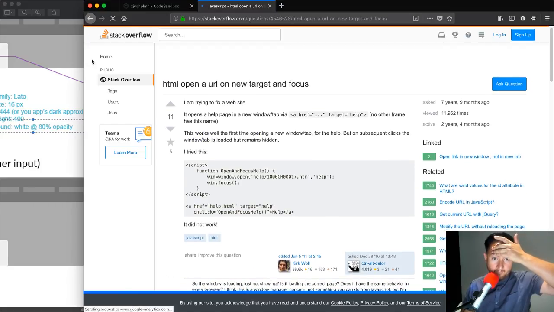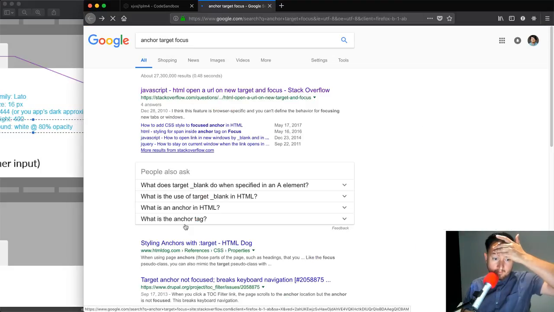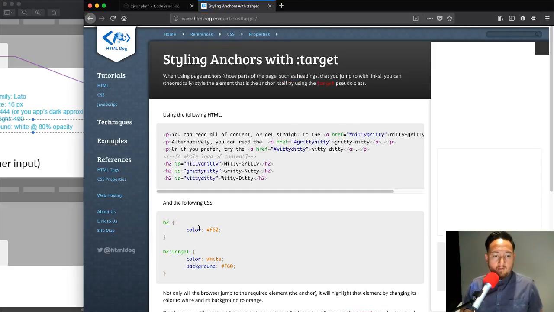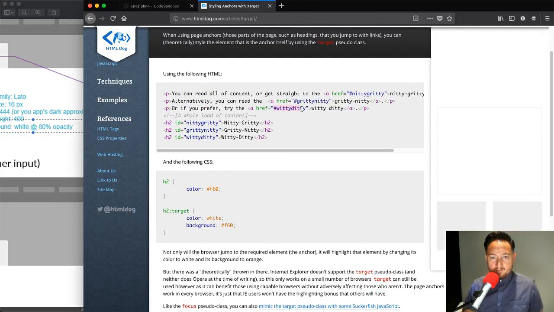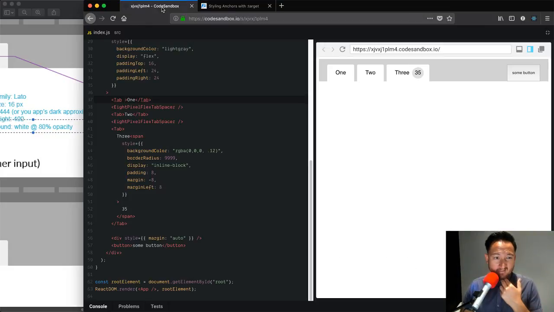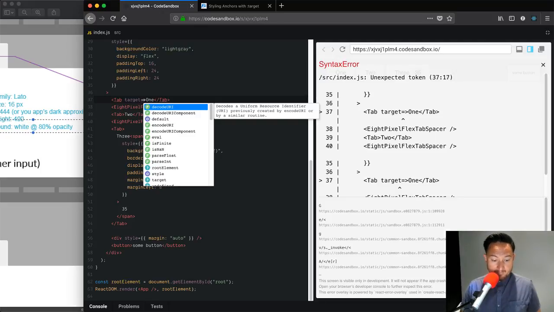Let me go back. So when you have these, what do they call them? HTML fragments. There's this target selector that allows you to style things when it is the target, when you're on that fragment. I kind of like that verbiage. I don't know if it's a bad idea or a fine idea to borrow it, but hell, I'm all about making mistakes. So yeah, let's call that target.